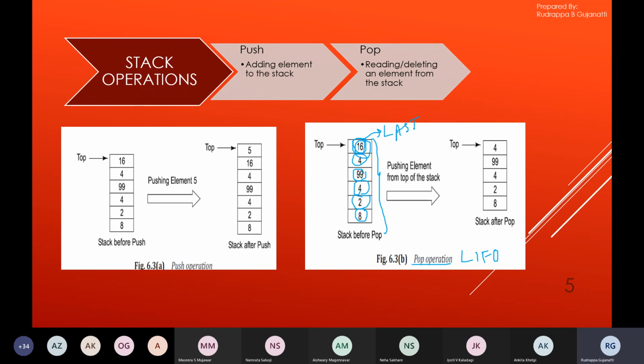So if I go ahead with the pop operation, this is actually the pop operation we are performing. It's a typo error which is there, so just rectify that. So we are performing the pop operation. We got to know that the last element which was added onto the stack is 16.